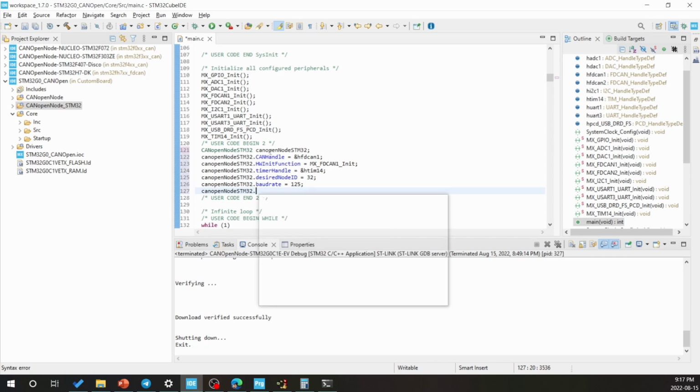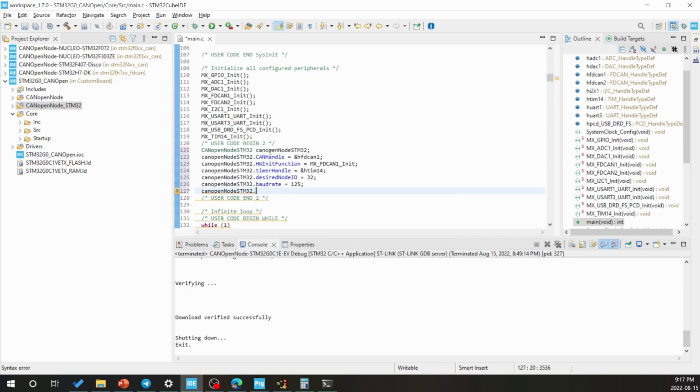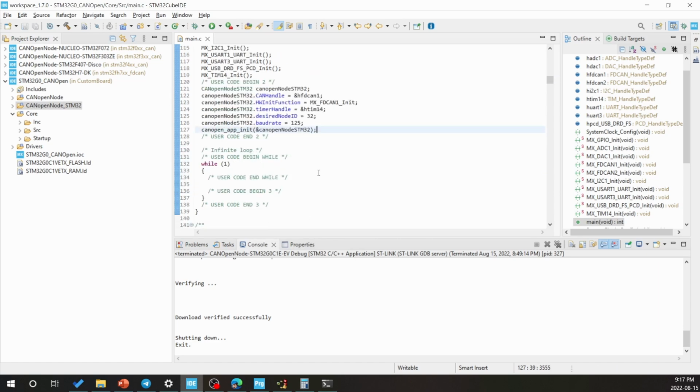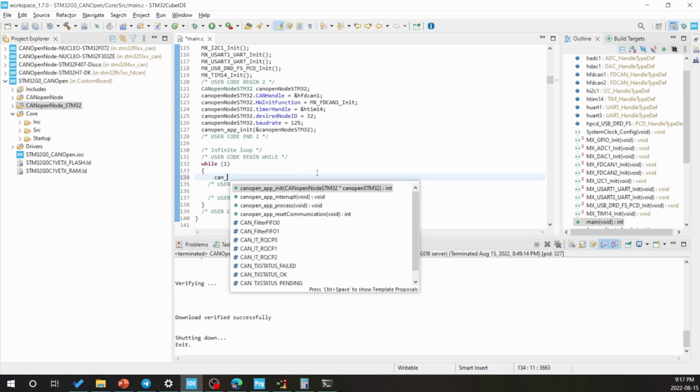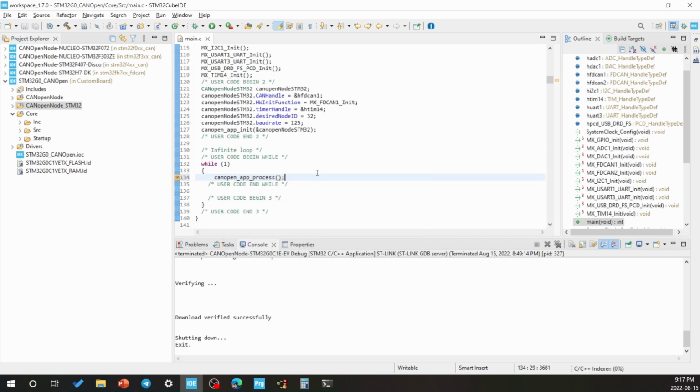Let's see what else we have. I'm gonna say that was it. So let's initialize that. Initialize CANOpen stack. Yeah, here we go. So I think we are good, and the only thing we need to do now is just write CANOpen process. That's it. You think that works? I don't know. Let's try it.